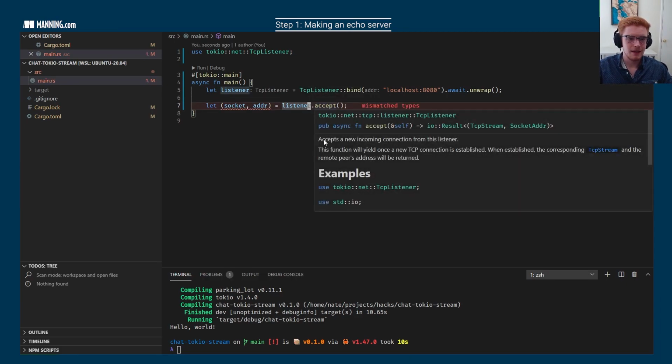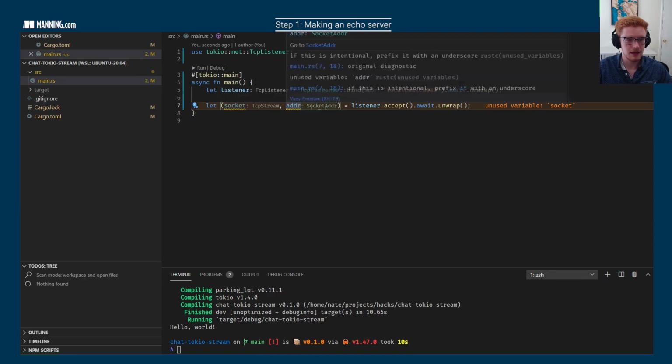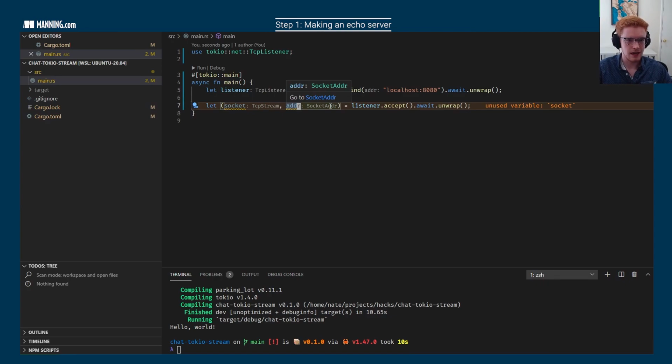Accept is a method that accepts a new connection from a TCP listener and yields the connection as well as the address of the connection. So similar to bind, accept returns a future, and that future outputs a result. So I will have my await unwrap on there. So we can see now that we have a socket, which is a TCP stream, and we have an addr, which is a socket addr. We're not going to use the address for now, so I'm going to underscore that so I don't get unused warnings. And we have our socket.